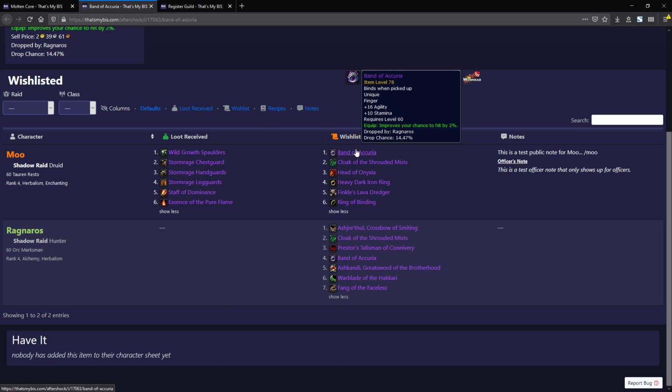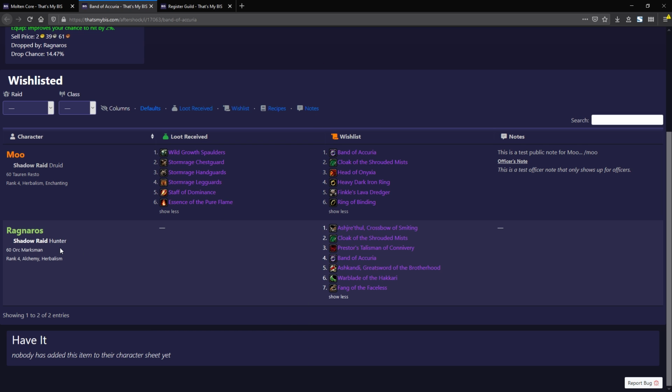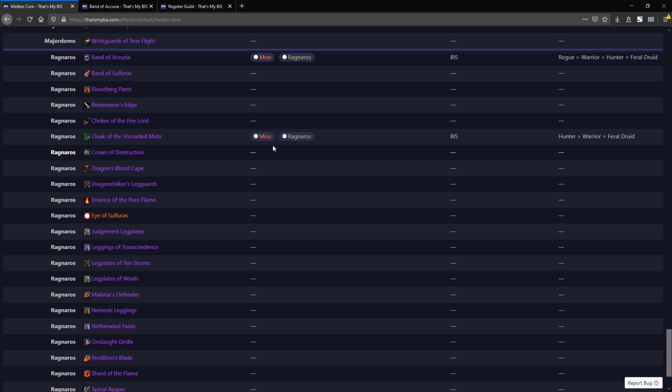And okay, I can see that Mu has Band of Acuria, it's their top item. They've already received some loot. For Ragnaros, it's not their top item, it's their number 4 item, but they haven't received anything. So I can take that into account and come back to here and say, oh, okay, I'm going to give it to, say, Ragnaros.